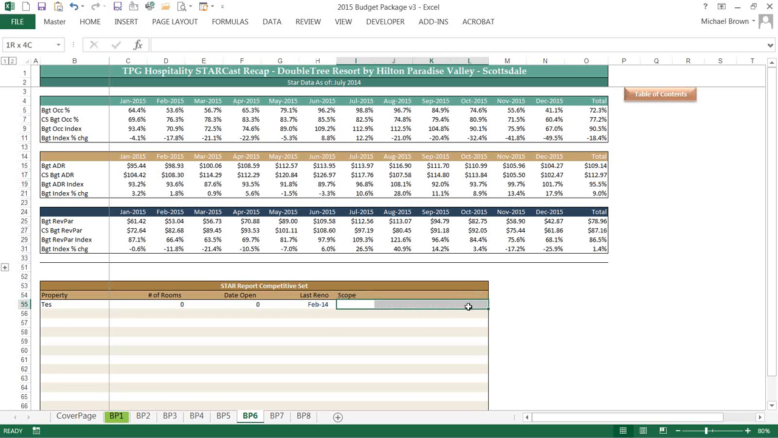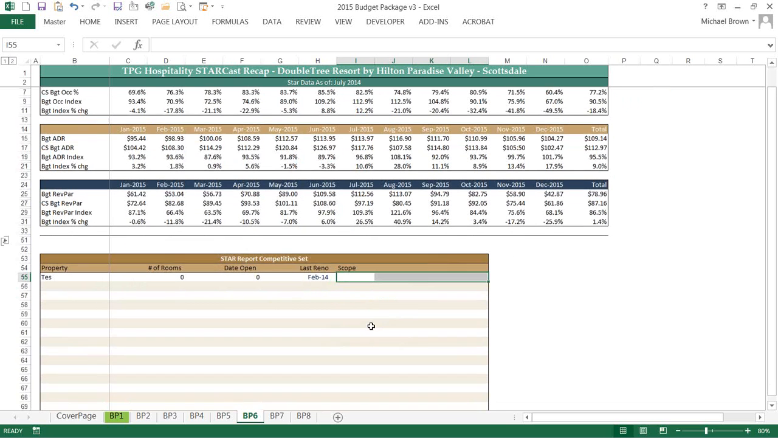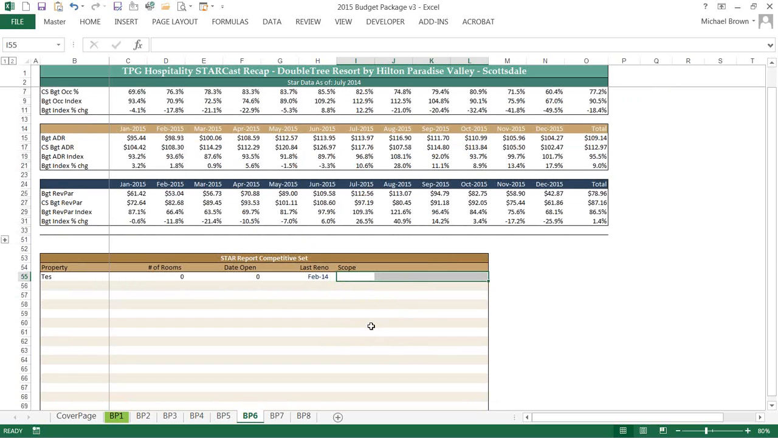Again, you've only got a couple lines here to fill it out. So limited space, a really big picture overview of what was done, whether it be guest rooms, lobby space, hotel soft goods. Just a couple of words or phrases, a broad general overview of what the renovation was at your comp set hotels and when it occurred.